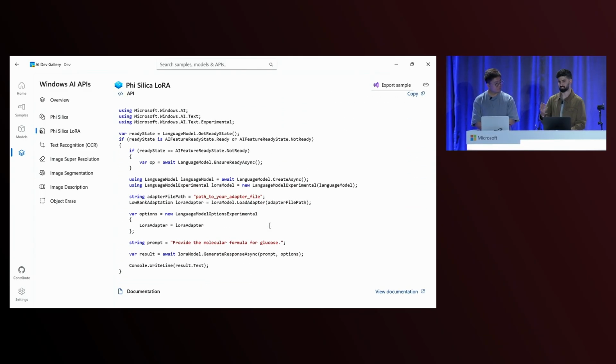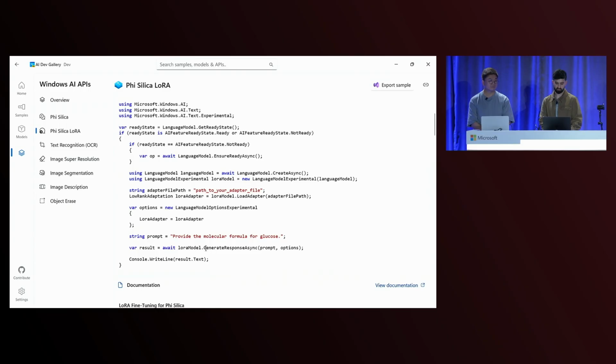If you remember the 3 steps we had for PhiSilica, step 3 was use API. That's right. And that's down here, generate response async. And for the non-LoRa version, we just passed in a prompt. For the LoRa version, you just add language model options, which contains your LoRa adapter. And that's it. You just add the LoRa adapter to the generate response async call, and you can use it.